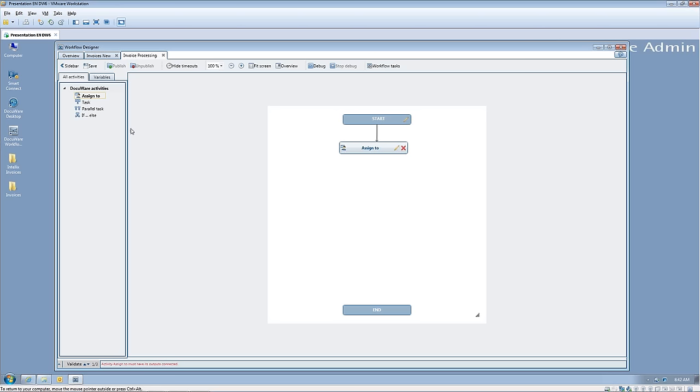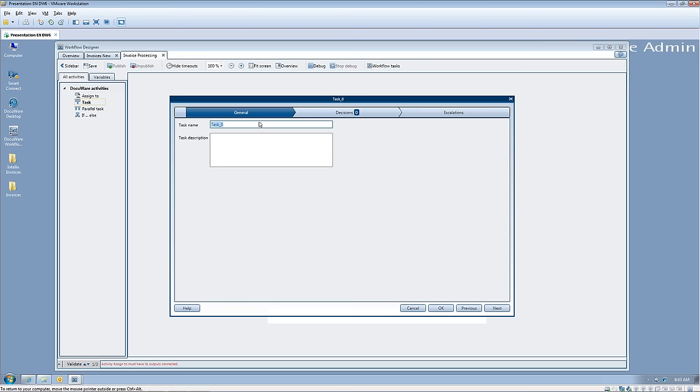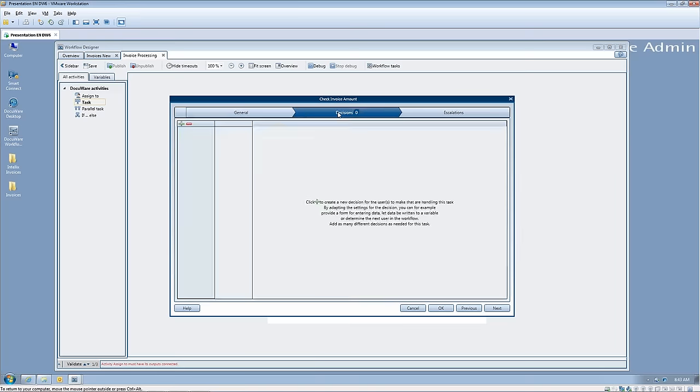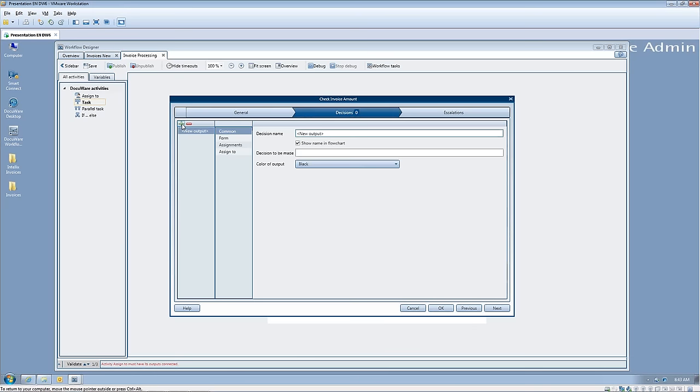The next step is to create a task. So we drag our task onto the form. Try that again. So here's our task, and I'm just calling this check invoice amount. Basically what I'm going to have the user do is check that everything on that invoice is okay. They'll look at the document, and by accepting that, they will also set up some global variables that we want to carry through on our workflow.